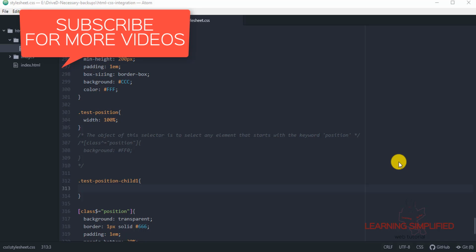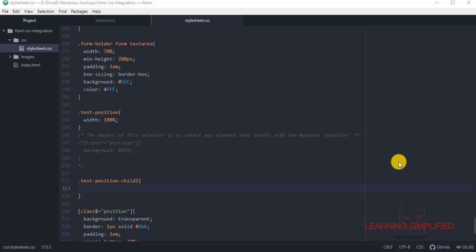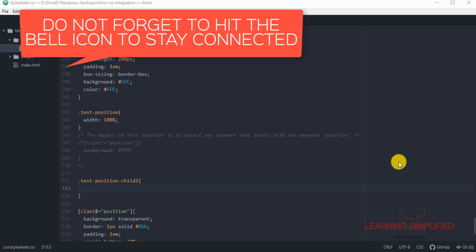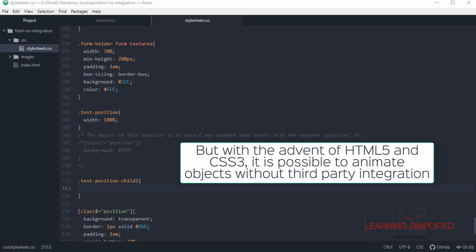This animation does not require the inclusion of any other external programming languages, as we have seen in the case of JavaScript or a Flash object. In the earlier ages of web design and development, JavaScript or Flash was required to animate any object in our web pages. But with the advent of new HTML semantic language, that means HTML5 and CSS3 animation technique, animation is now to some extent possible without the usage of them.